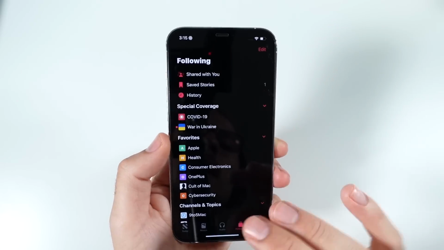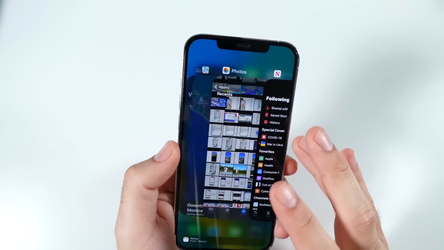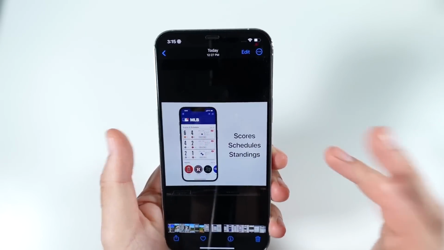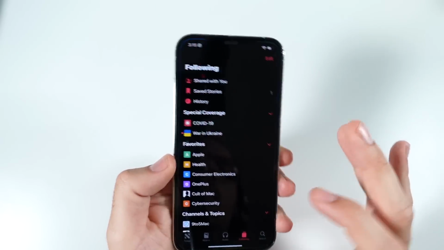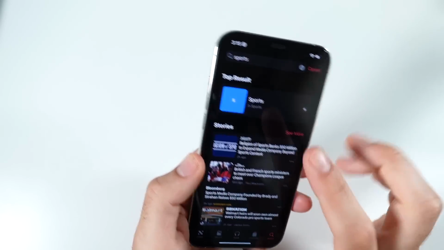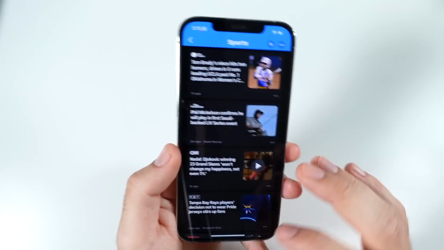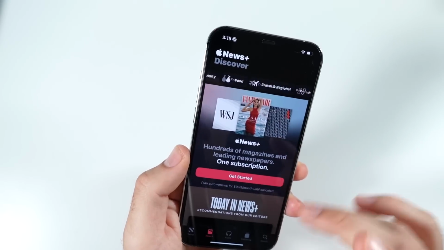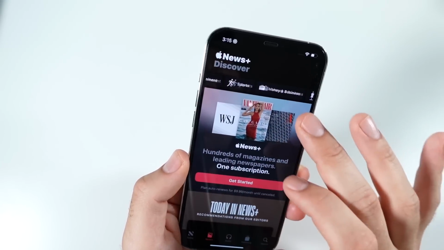So within news, there's going to be an all new My Sports section. Right now, it's not really showing it, but you can see they showed it here at WWDC. But right now, we're going to have to wait a little bit until some future betas. Right now, I don't see the section for it just yet, but they're gonna have their own section just purely for your sports.